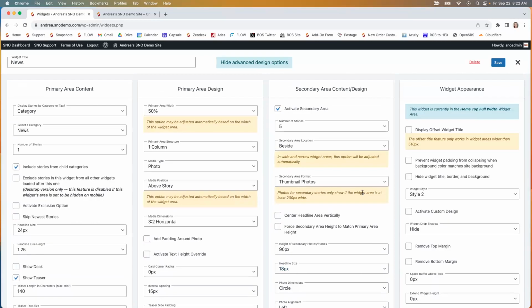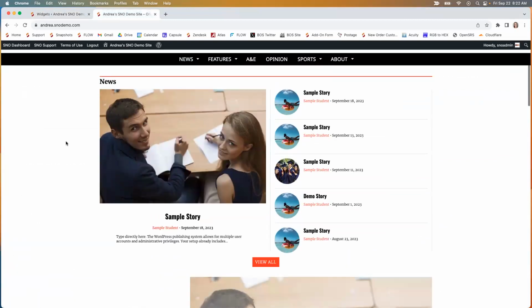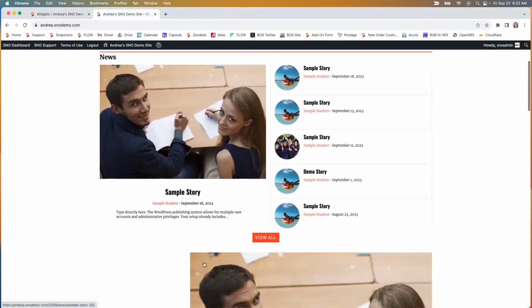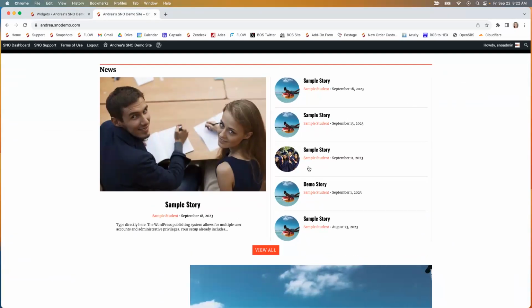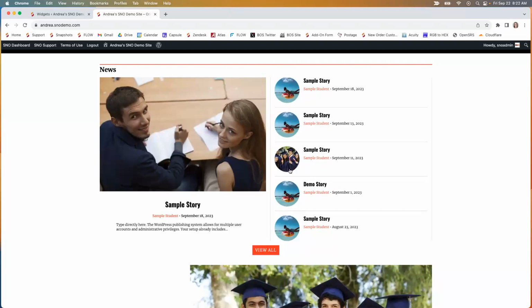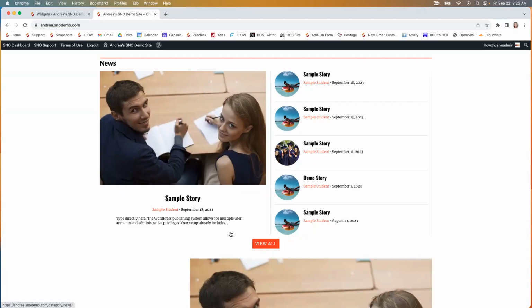So those are some of the advanced design options. I'm going to go ahead and save my changes here. And if we go take a look at this widget, there I can see a couple different things. I can see that adjusted text size. I can see those gray dividing lines between my stories. You can see the circular option for my secondary area photos. And then also that view all link has now been added to the bottom of the widget.